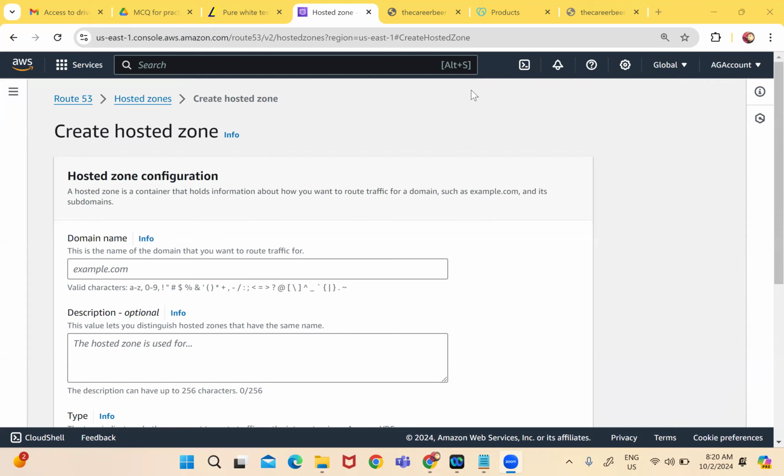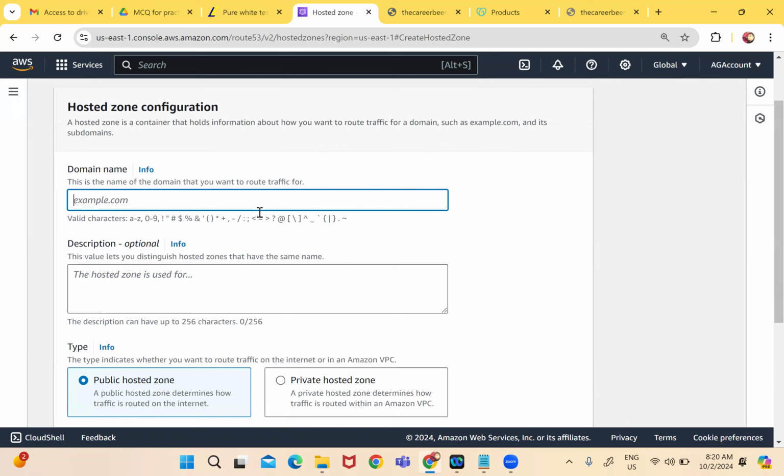Now, here the domain name will be coming up.